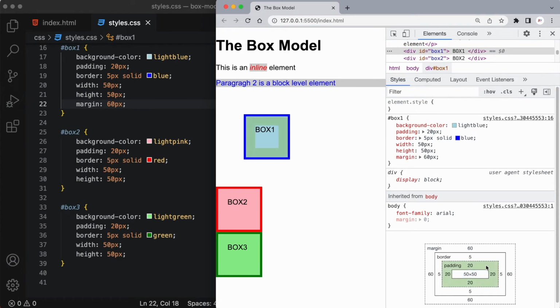And when I hover over the padding, you can see that it's highlighting the area around the content box 1 in the web browser. So that's like the filling of my jacket. And if I hover over the border, you can see that now it's highlighting the blue border around this padding and content.